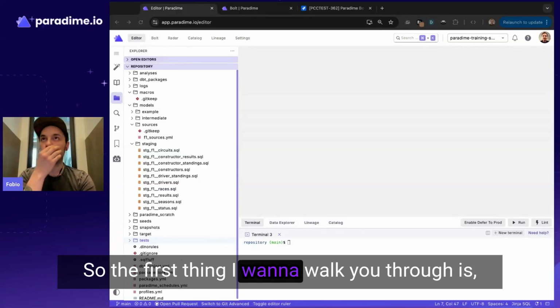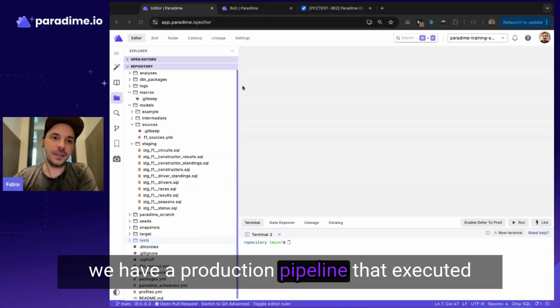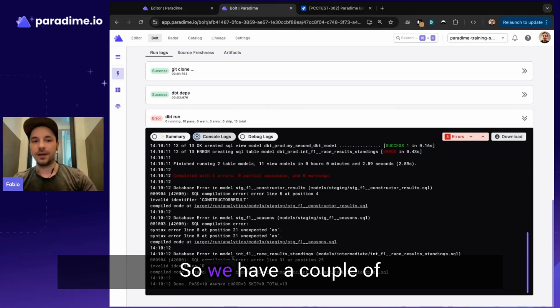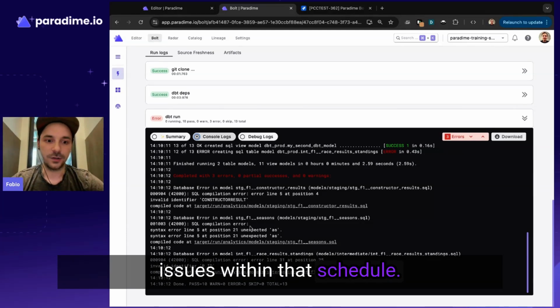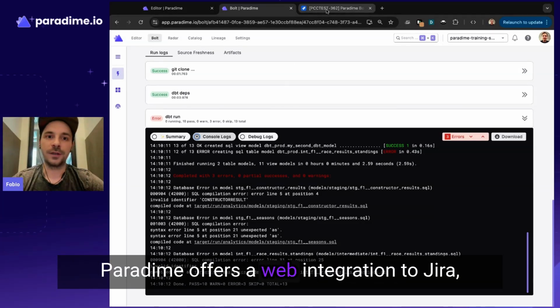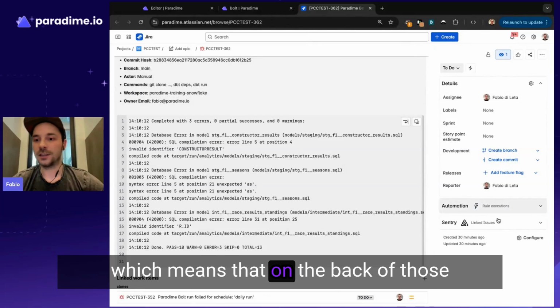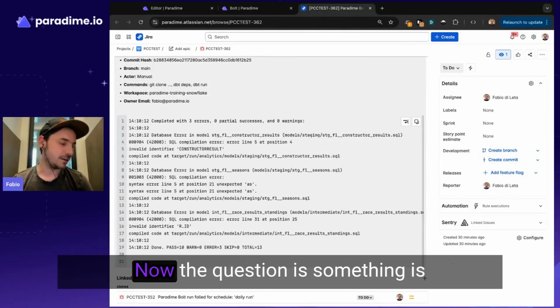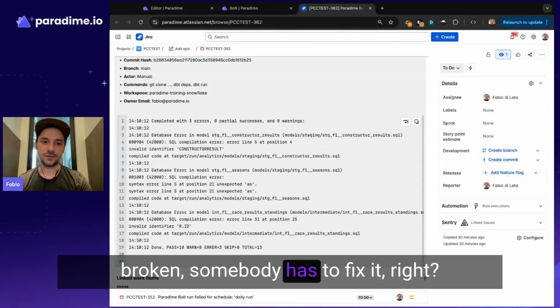So the first thing I want to walk you through, we have a production pipeline that executed earlier, and we have some errors, right? So we have a couple of issues within that schedule. Paradime offers a webhook integration to Jira, which means that on the back of those jobs failing, we can create Jira tickets. So far, all good.